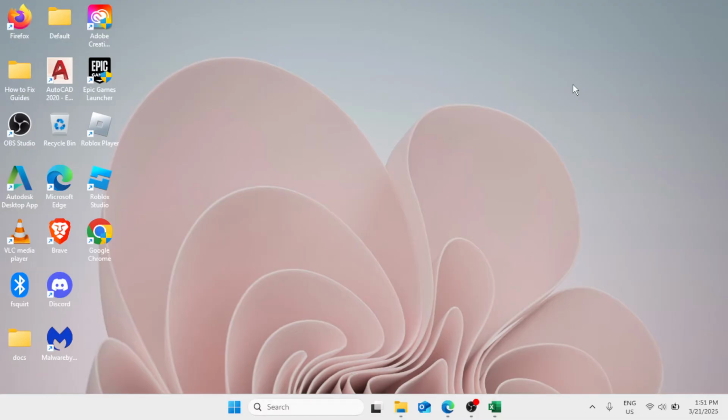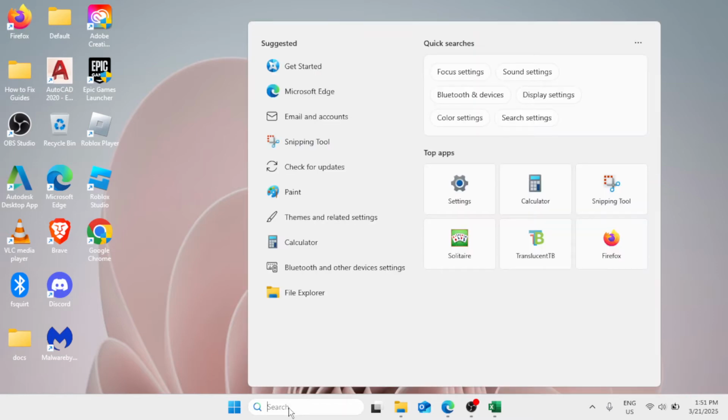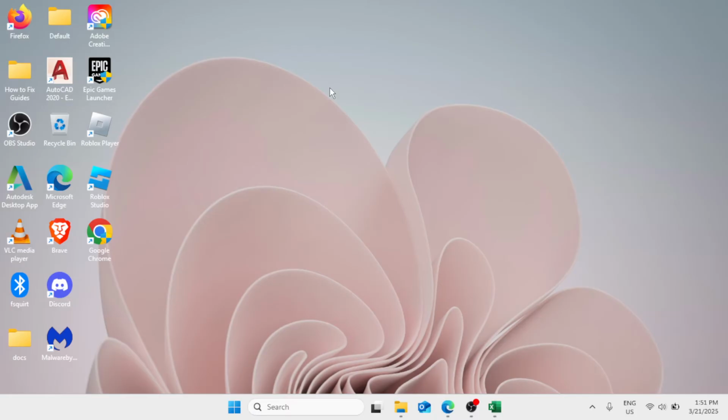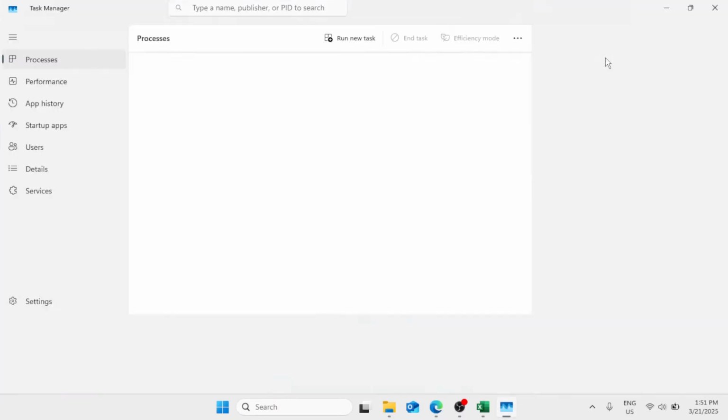First, we need to close any instances or processes of Microsoft Excel on our Windows. But before I go on with that, make sure that you have saved all your work in Microsoft Excel, and then go ahead in the Windows search bar and type task mgr. Click on Task Manager under the best match. Maximize the Task Manager window.